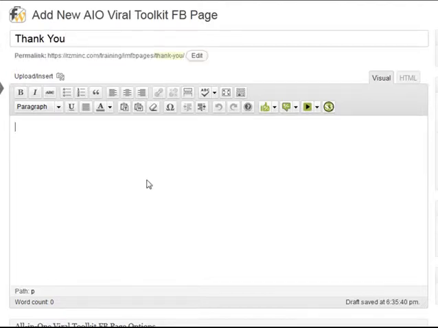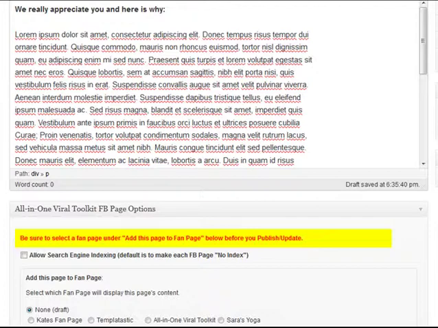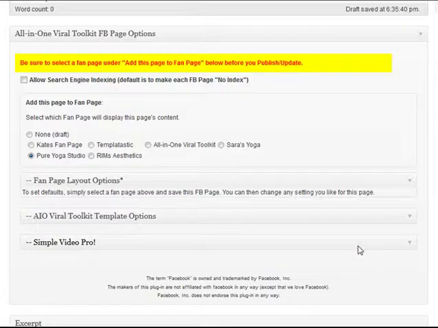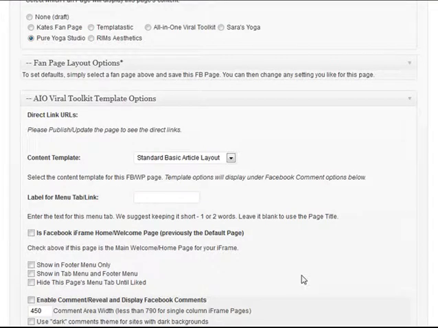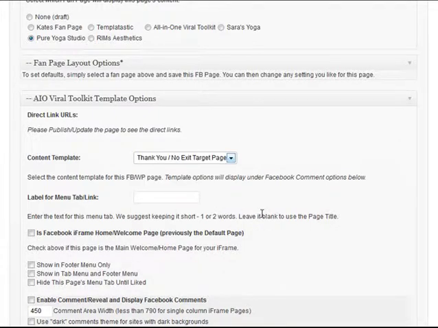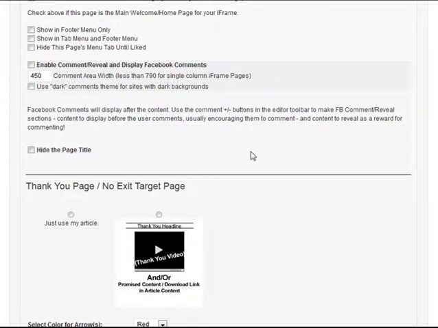Here I'll grab some content and paste it in. And we'll put that in bold. Now go down and make sure that you select the fan page that you're working on to assign this page to that fan page. And then we're going to open up the Toolkit template options and select the content template that we want to use. Right now it's the Thank You No Exit Target page. And this will serve as the thank you page after people opt in.